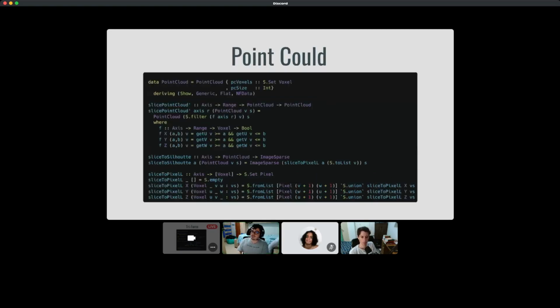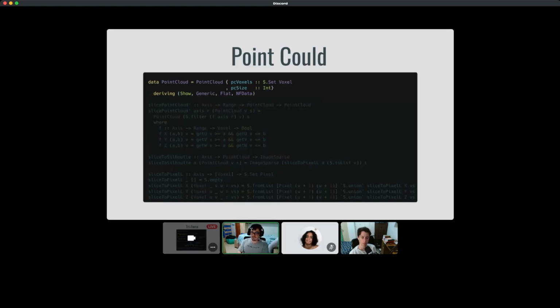Okay. So what does it mean to do a slice or to make a silhouette? That's the next step. So this is the data type for the point cloud. Again, very simple. You have a set of voxels, which is again a triplet with x, y, and z coordinates, and we also have the size here that we need later.